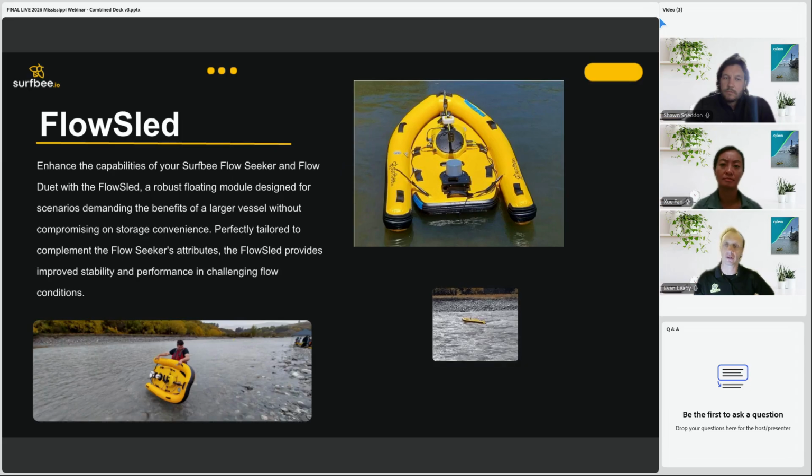So it is an add-on that has been very well received for people that need that requirement. One of the photos is in New Zealand, where they have very flashy catchments and can get a lot of water coming down quickly, and it just increases the reliability of the measurement.